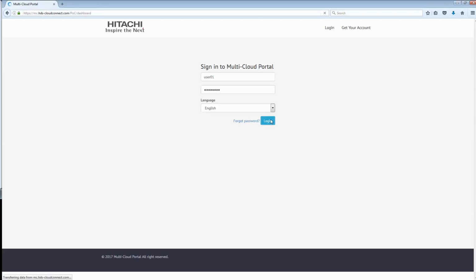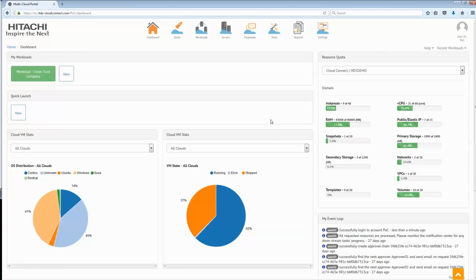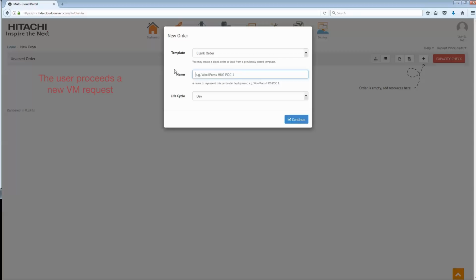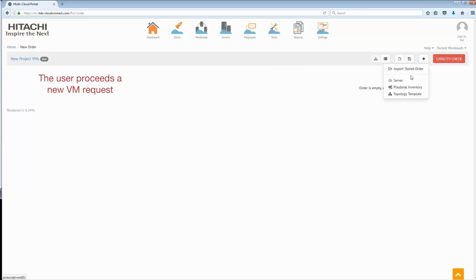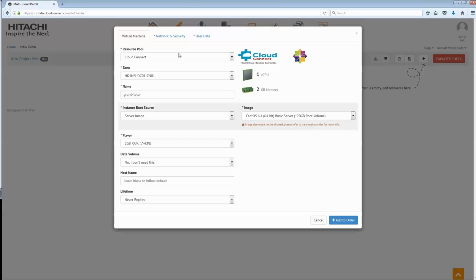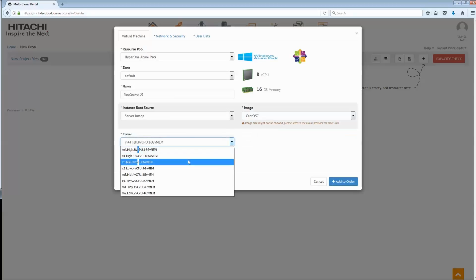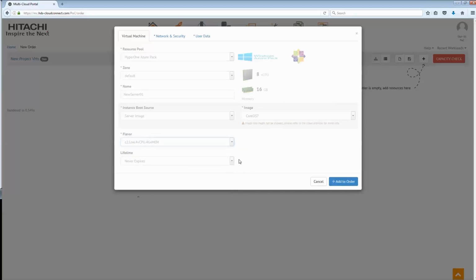As usual, log into the portal. Create a new order to provision a new VM. Give the order a name, such as New Project VMs. Click on the plus sign to add a new server. Configure the server according to your requirements. For example, where the resource pool is coming from, the name of this VM, the image, CPU, and so forth.